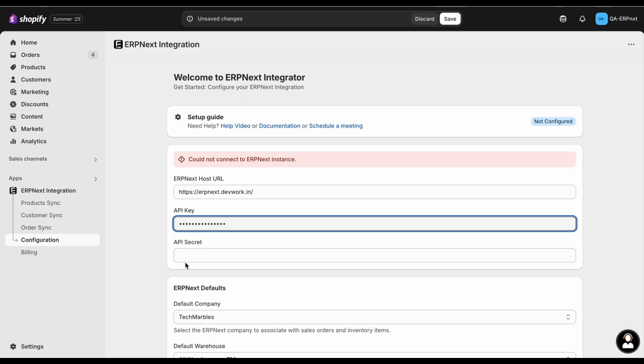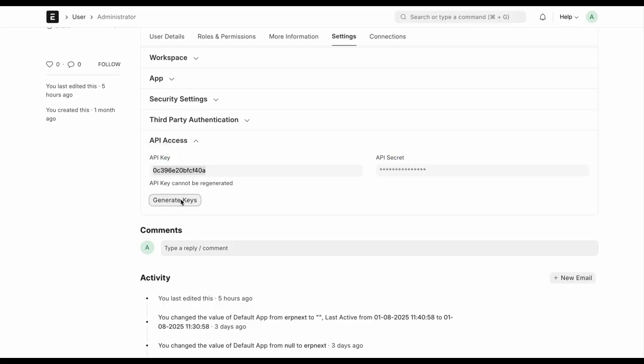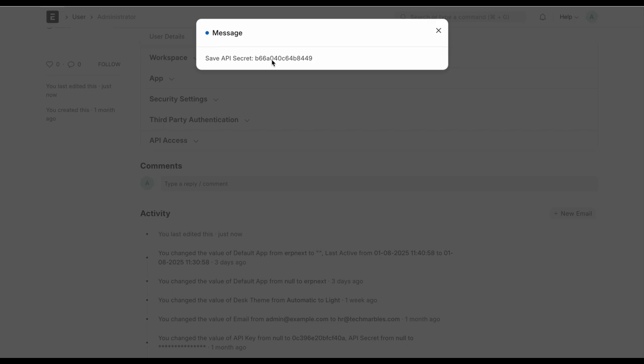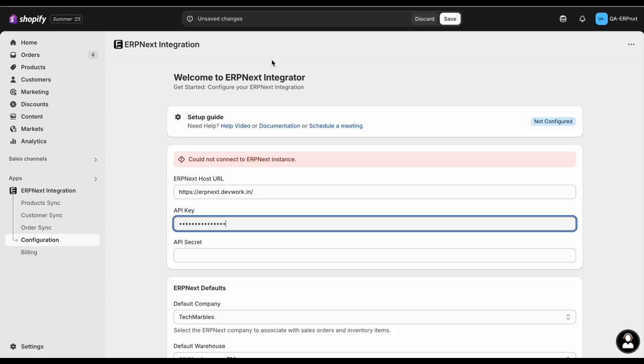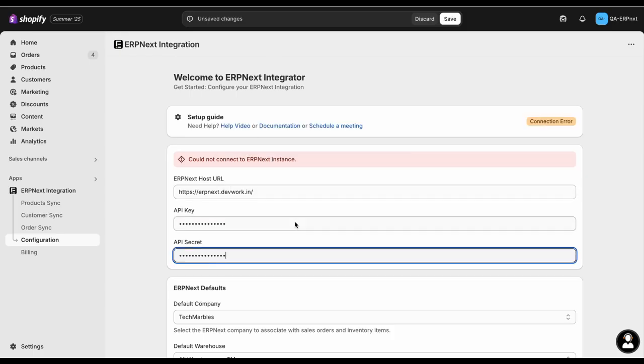To get the API secret, click the Generate Keys button. Once generated, copy the secret key and paste it into the API secret field. Once all 3 fields are filled in, the app will attempt to connect to your ERPNext account. If the connection is successful, you'll see a green confirmation message: ERPNext account is connected.